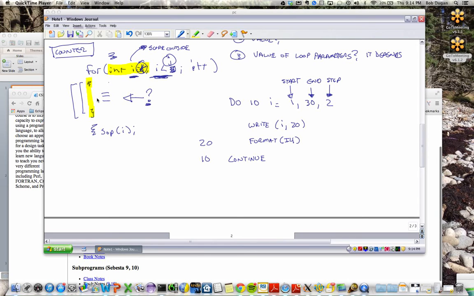Now, how many iterations does the loop perform? Well, the answer to that is it performs 15 iterations. We start at 1, and then we go to 3, then 5, all the way up to 29. It doesn't perform any more than that, because once you add 2 more to i, now i is 31, and it's greater than 30, so we're going to end when i has the value of 29. So, 15 iterations.